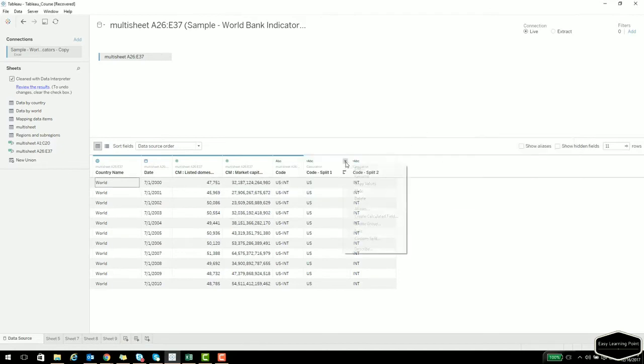Let me just rename it and call it US code or something, whatever you want. Basically, I just wanted to show you that as well. So mainly two things: we looked a little bit at the data interpreter, and then we looked at how to split this as well. So hope that this helps, at least in cleaning up some basic data.